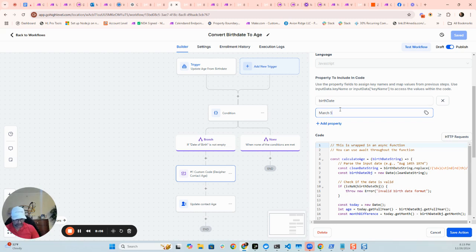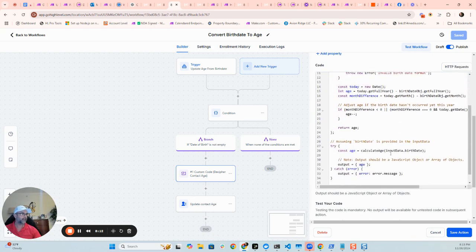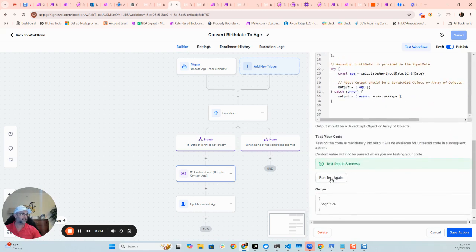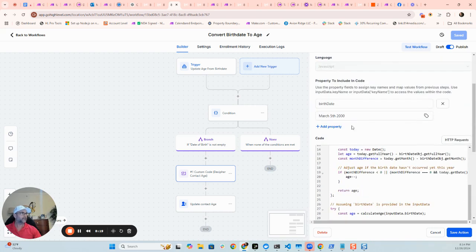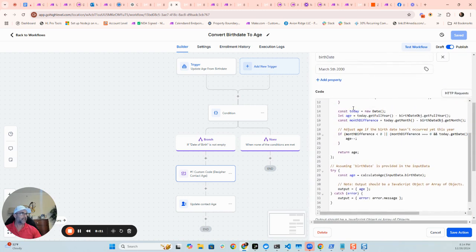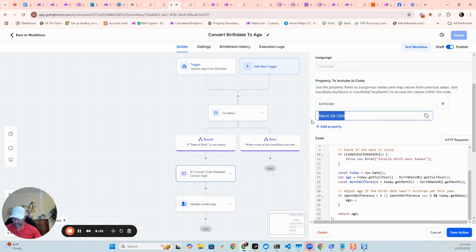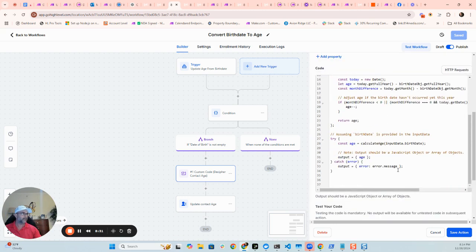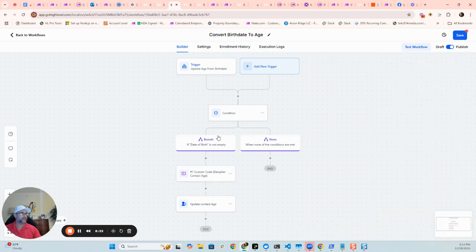March 5th, 2000, because you have to test this first down here before you run a test. So you can see that's age 24. You have to run the test before you can save this. Now we can go back, put back in the actual date that's coming in, and that's how they send the data in. That's why I used it that way. And then save it again, and then you're good to go.